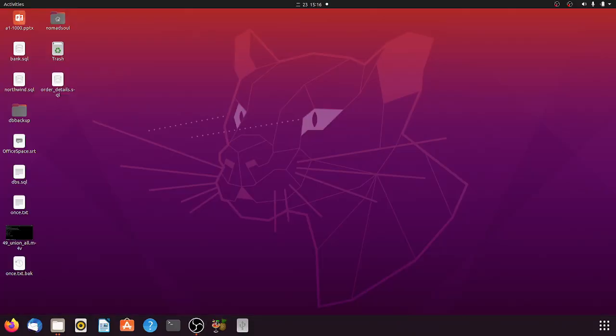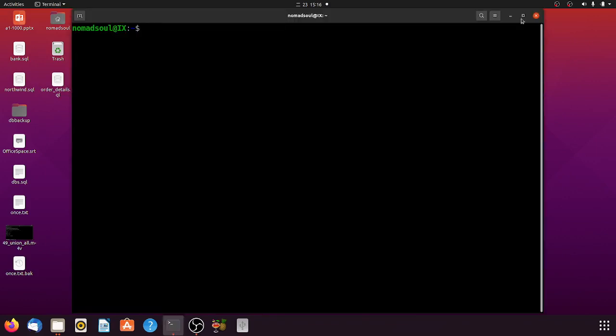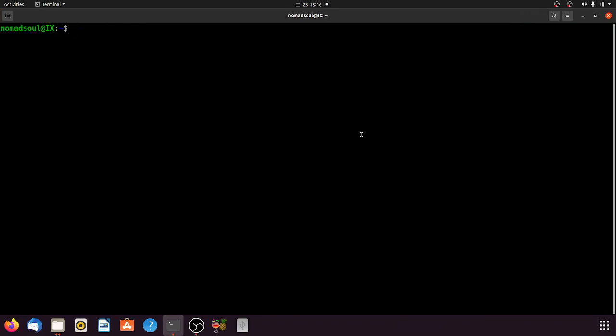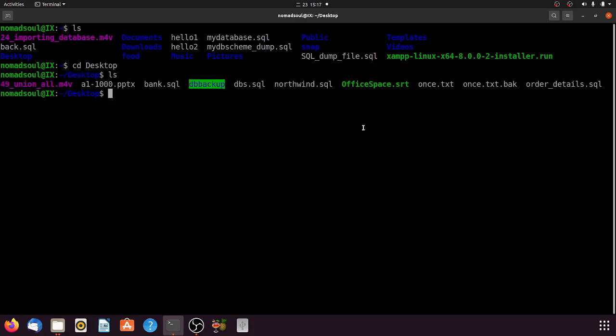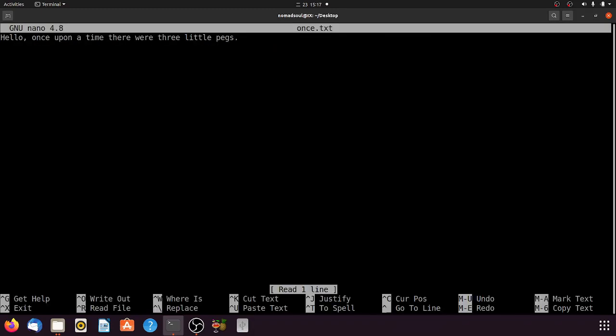Unix and Linux has its own spell check called aspell. So let's get into it. I made a file. Let's cd into our desktop. That's where my file is, and it's once.txt. So let's go ahead, nano once.txt. And there's no spelling errors here, so let's make some spelling errors.